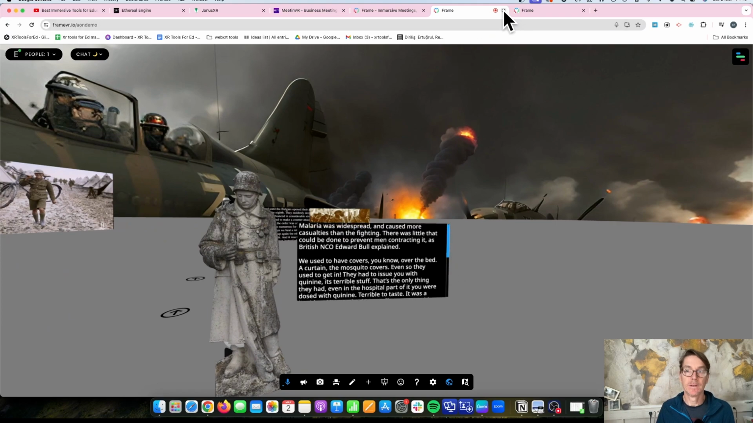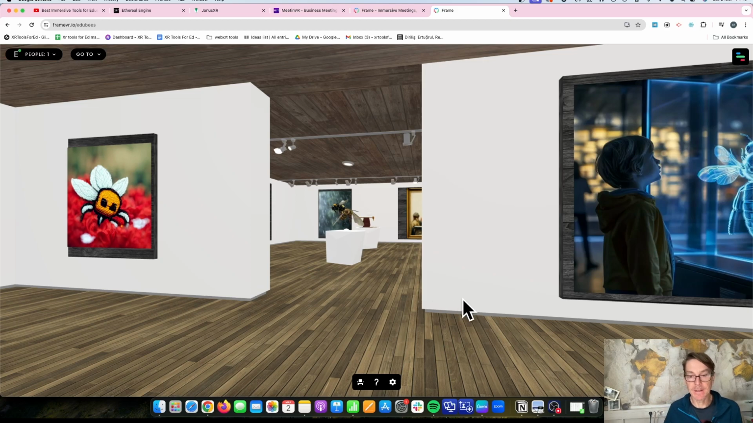So as you can see there, the audio does not need to be turned on or stopped. It's going to happen when the user gets close enough to the item.